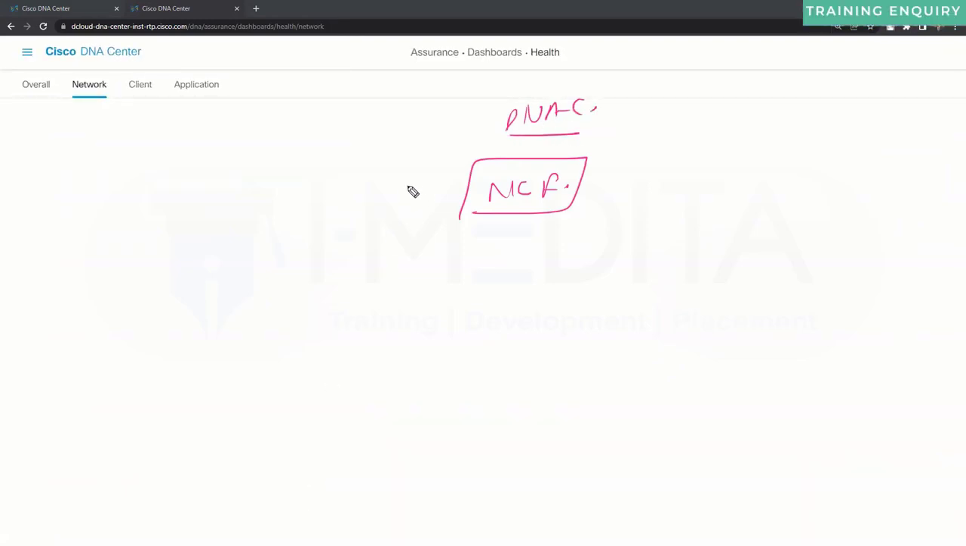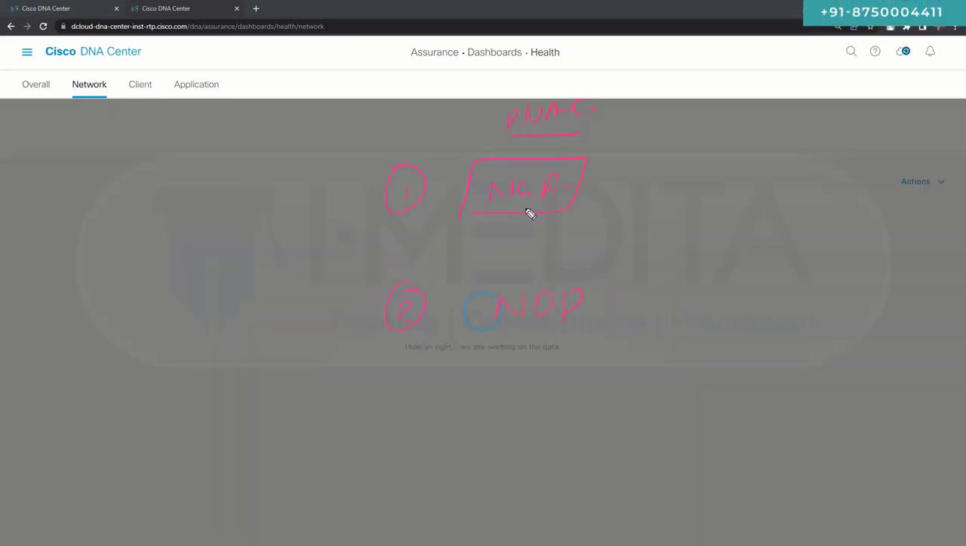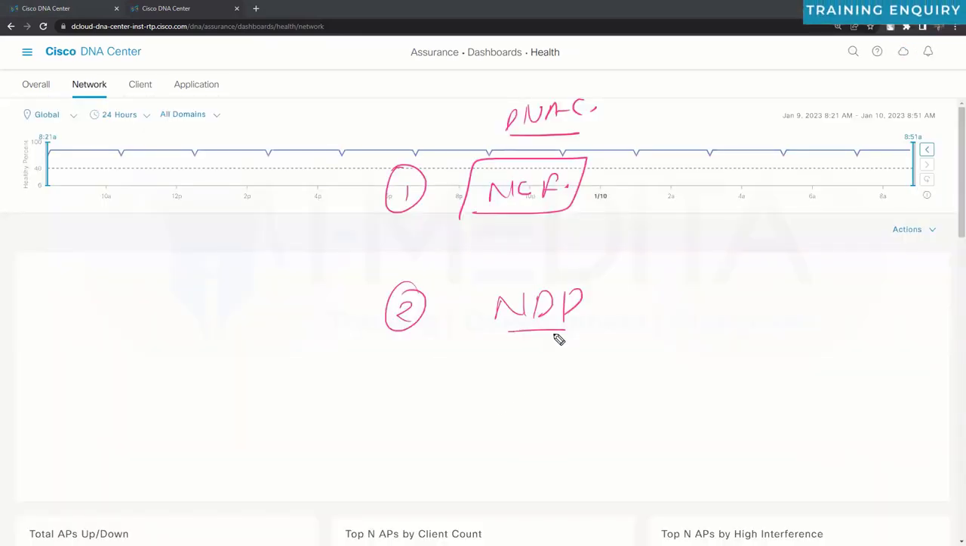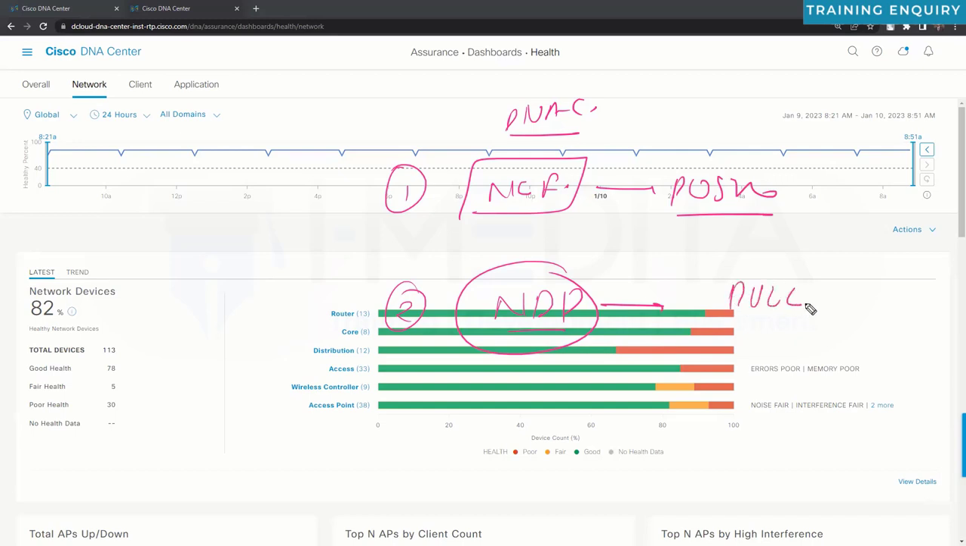There is also a part of the DNS Center that is called NDP. NCP is network control platform. The other one is called network data platform. These are components of the DNS Center appliance. Network control platform is more like to push the configurations on the devices, and network data platform is more like to pull the data from the devices to give you these statistics and everything.